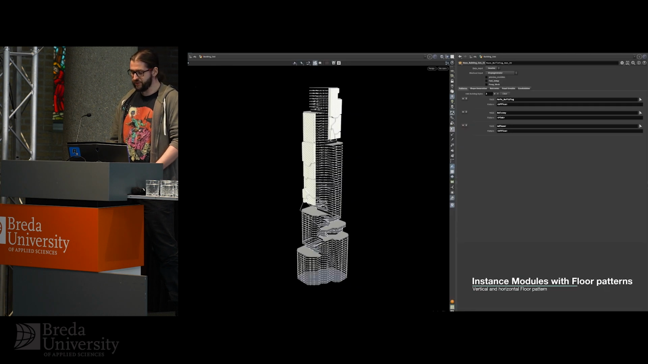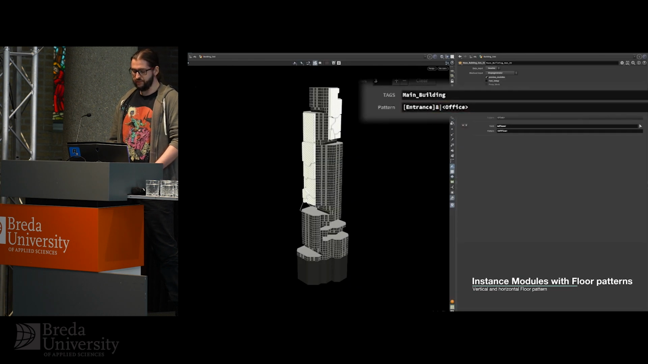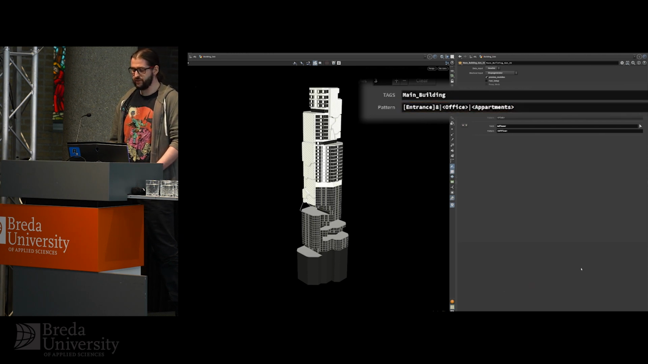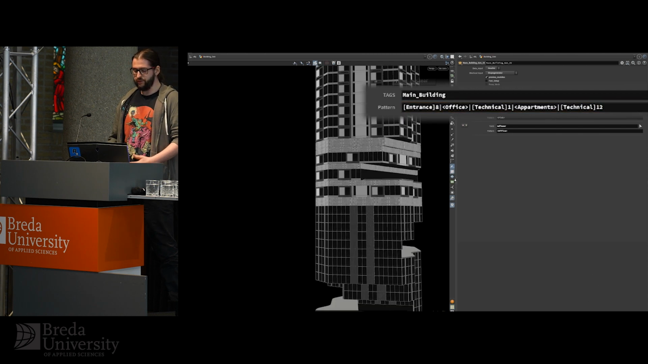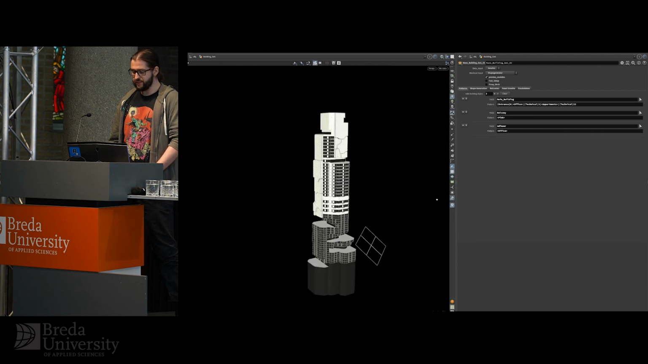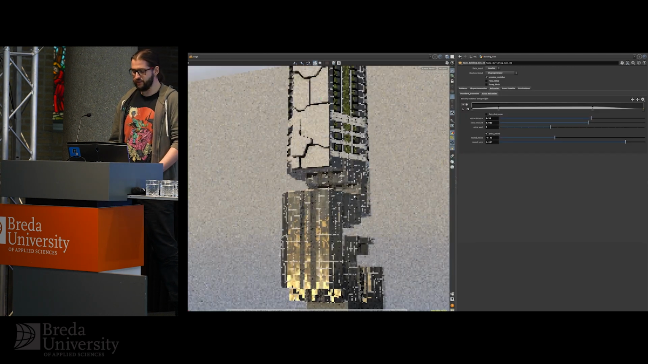A small example in action. At the bottom, we have some floors describing the entrance levels. Then comes a repeating apartment floor, and now I add some more technical floors in between and on the top of the building. And then we place the highly detailed modular assets, rendered here with Karma inside Houdini.